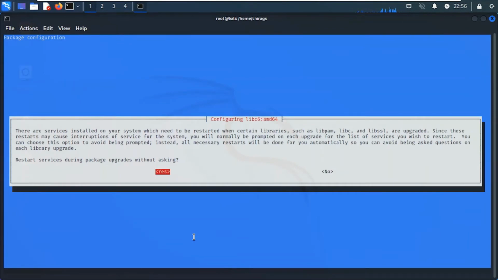Here it starts services during the package upgrade task.